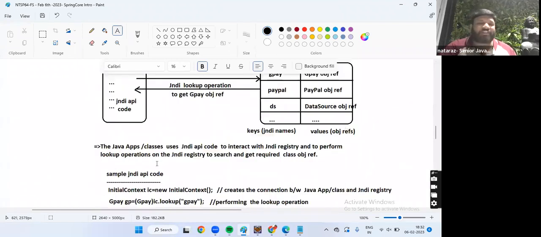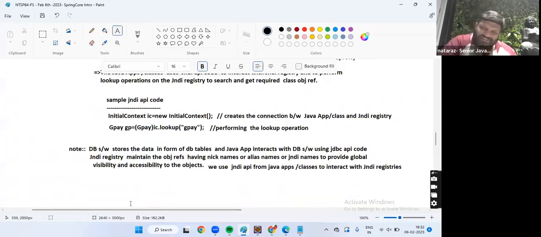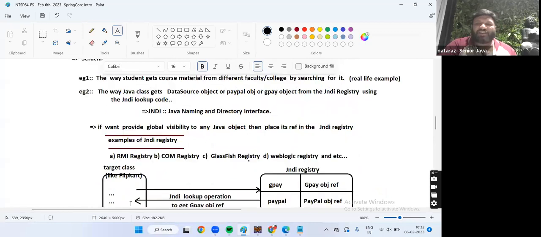For the timing, you got the basic idea, no? Just as the JDBC API is there to interact with the database software, similarly the JNDI API is there to interact with JNDI registries. Okay. Tell me, in dependency lookup what is happening? The target class is spending some time, some logic, to search and get the dependent class object from different resources, or not.